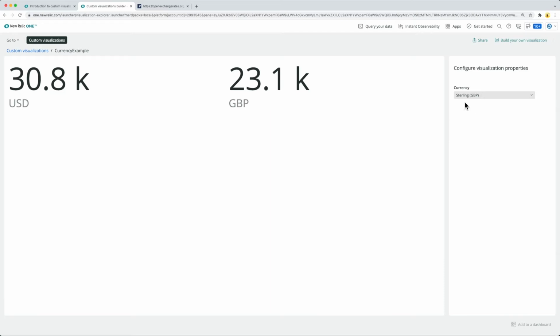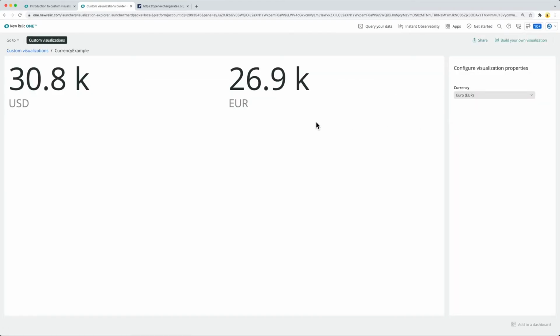And we can choose a different currency. So here we'll choose euros. It doesn't change immediately. You have to actually reload. There is a way to connect it up, but right now you have to reload. There you go. Euros is appearing. So that's all connected up. The visualization's ready.